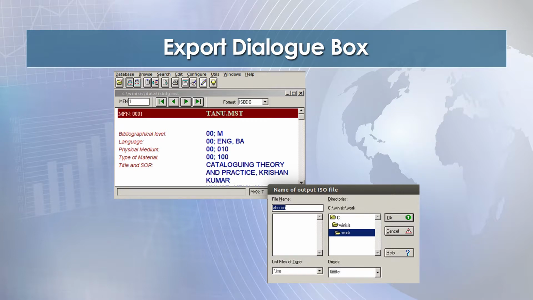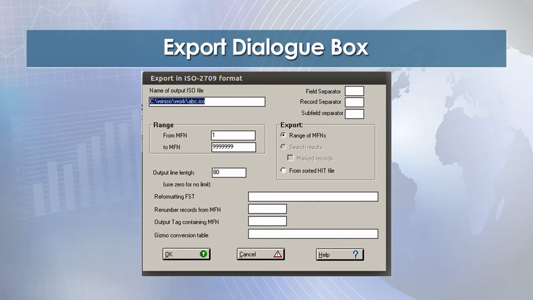In that dialog box, you have to select in which particular folder you want to save the ISO file and what should be the name of the ISO file. Now, the moment you click OK, it will give you the next dialog box, and in that dialog box you can define the field separator, record separator, subfield separator, etc. If you do not enter anything here, it will take the default values.